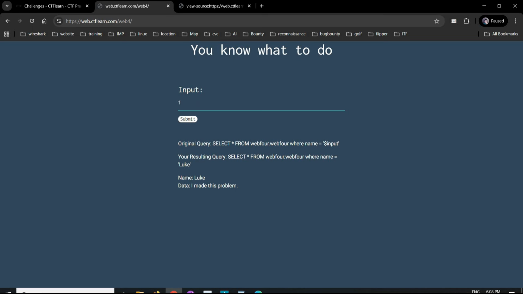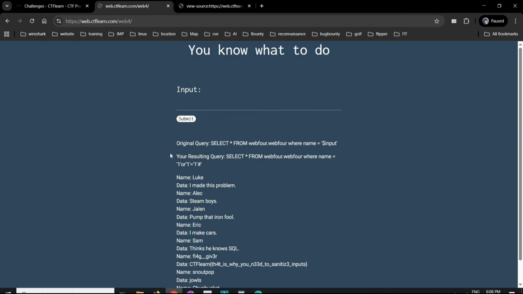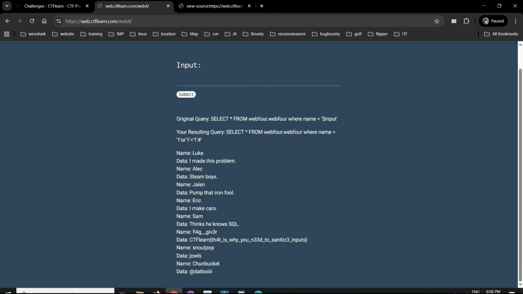Time to play. Type this payload. Let me explain this. The single quote closes the original database query, OR 1=1 is always true, and the hash comments out the rest of the query. Click on submit. Perfect. Here is the data.